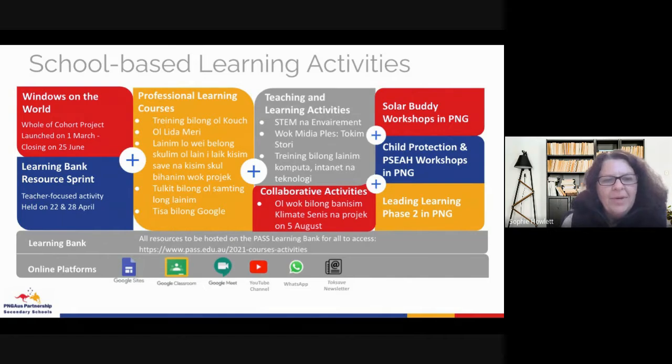Then you'd be aware that we conducted the Learning Bank Resource Sprint that occurred back in April, and we had good participation from both PNG schools and Australian schools. And the suggestions made in those sprint sessions were taken, and we ended up adding a whole lot more resources and activities to the Learning Bank, also available on the PAS website.